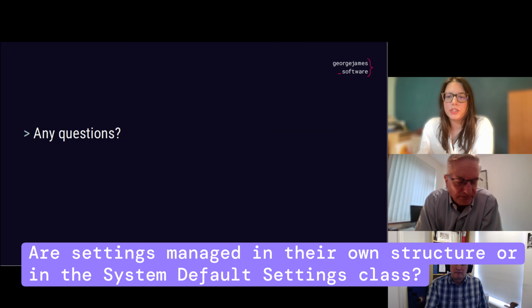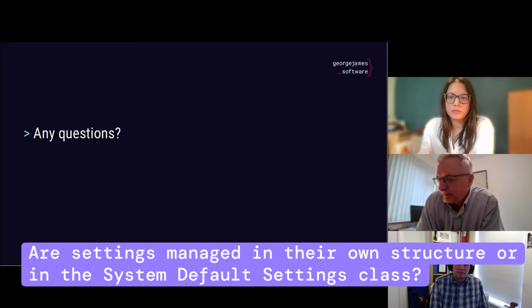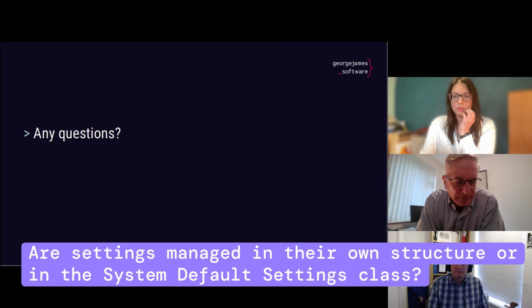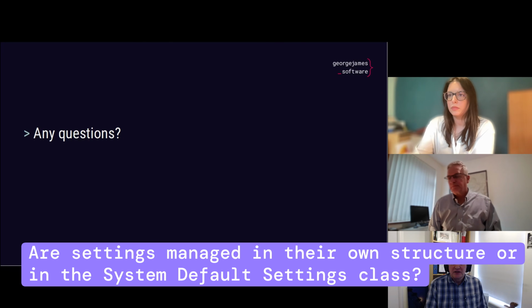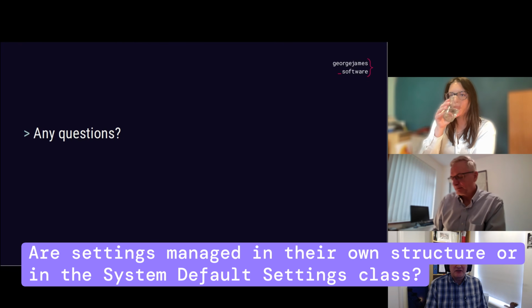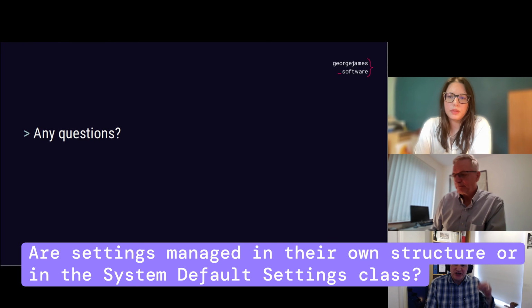Are settings managed in their own structure or in the system default settings class? System default settings is where the settings are controlled. In the specific example George showed, he was putting in the webhook service for France, I think it was, saying this is the value that we want in dev, test, staging, and prod.